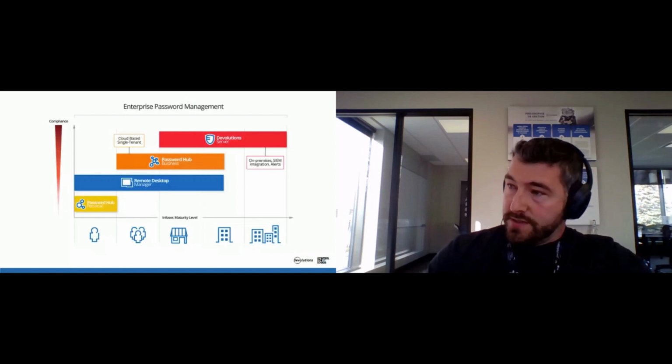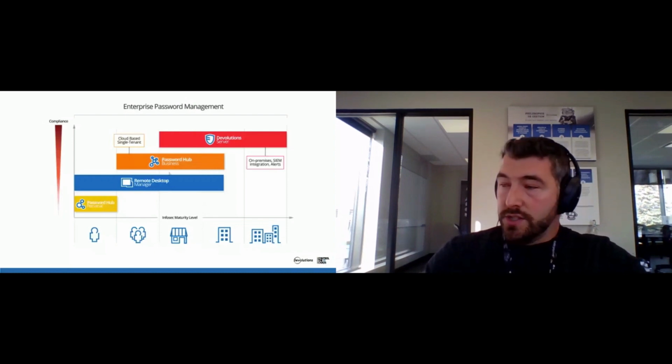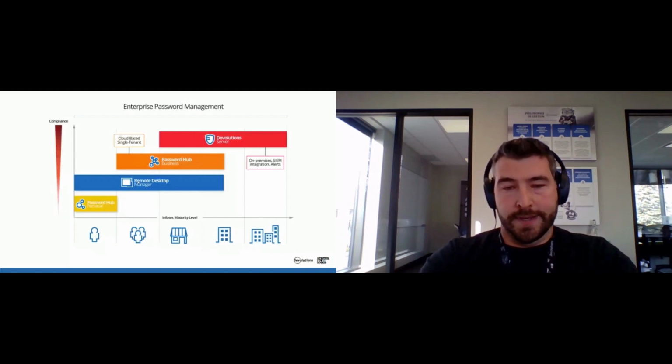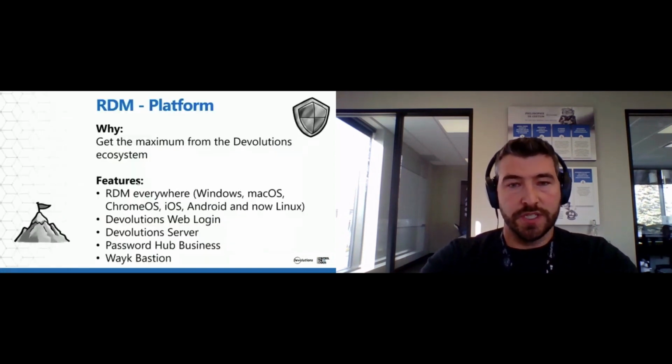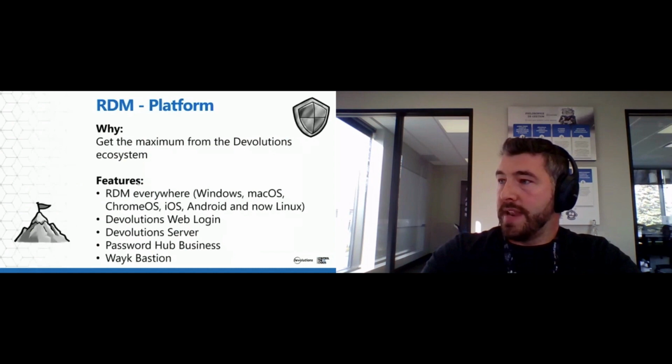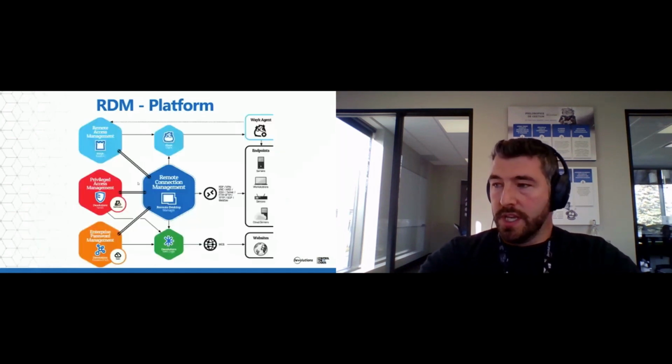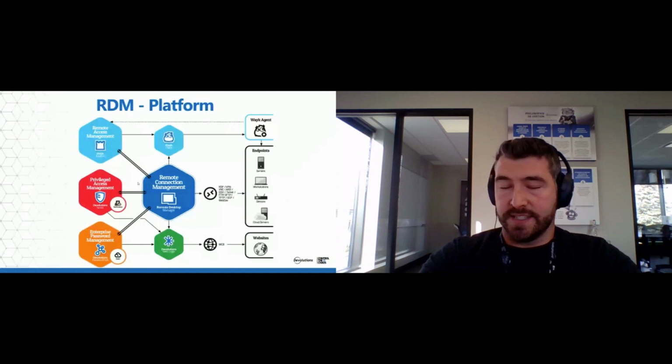So if I continue my presentation as a solution, as a platform, it's important to understand all the links between the different pieces of the puzzle. You have the remote access with Bastion, you have the privileged access with Devolutions Server, which is the next step.